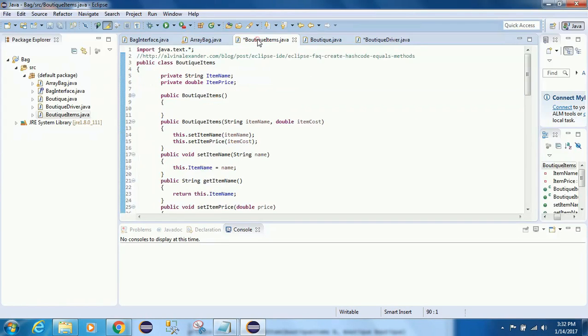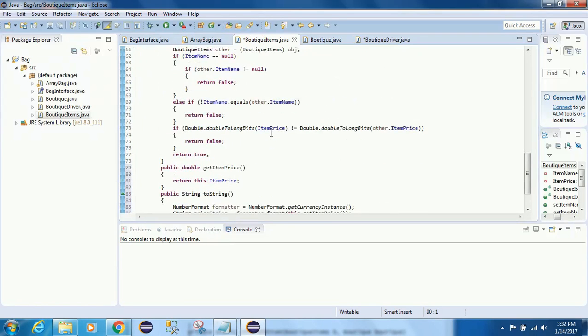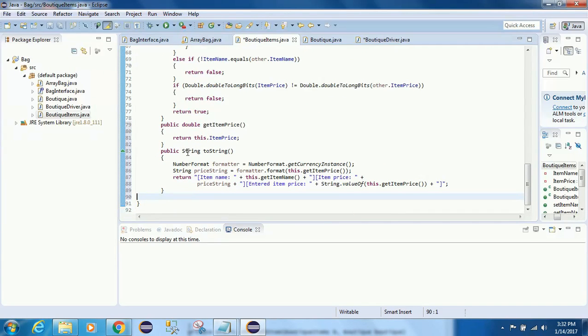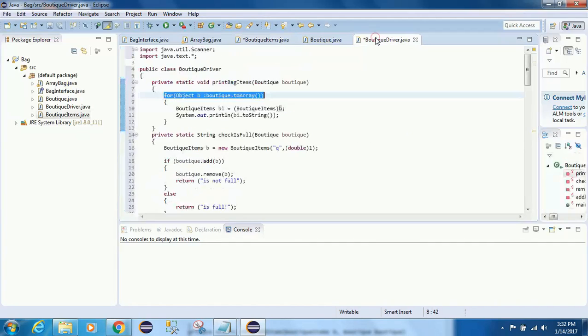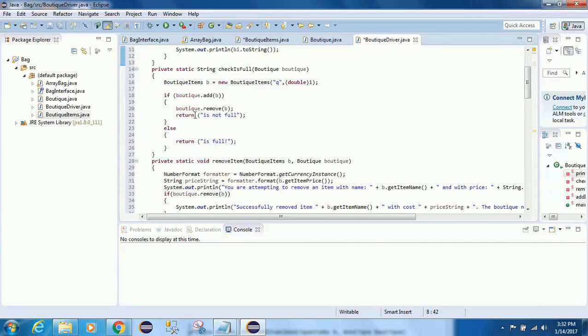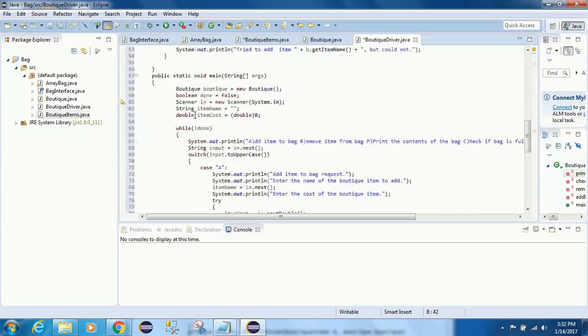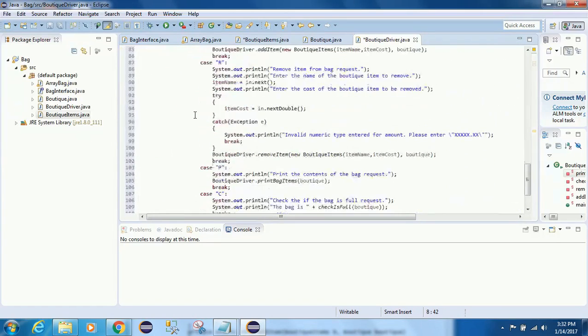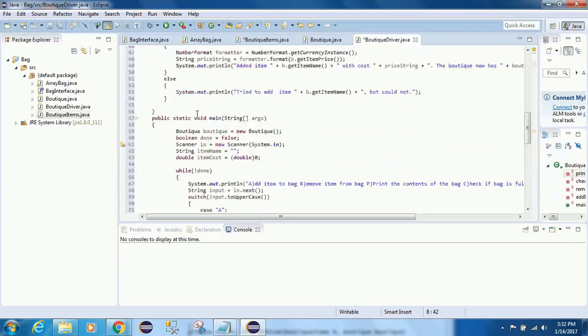I don't think I discussed the toString method, so let's take a look at it. Again, I did my own toString. Basically, I return item name, item price, and then the entered item price, because you could put something silly in for the item price, like 4 or 5 digits to the right of the decimal, so I put that in as a check. Then I format the price as a currency amount. So this is my toString, my print method. Basically, it iterates through the array and prints out the contents of each object. With that, I think we are ready to exercise the function of this program.